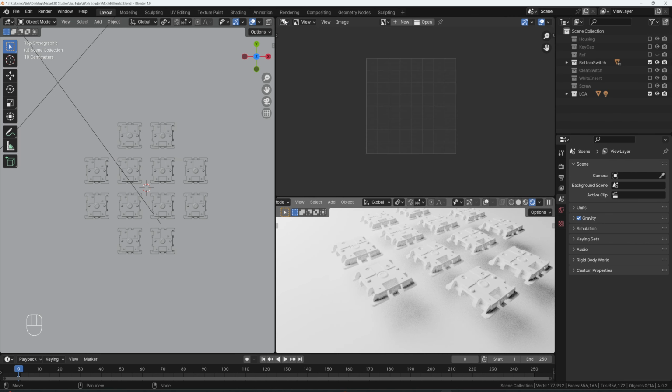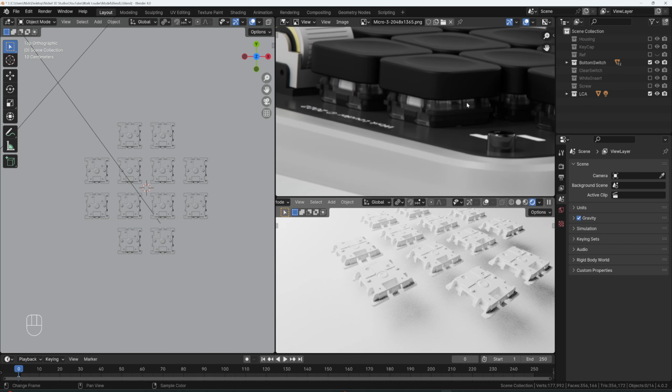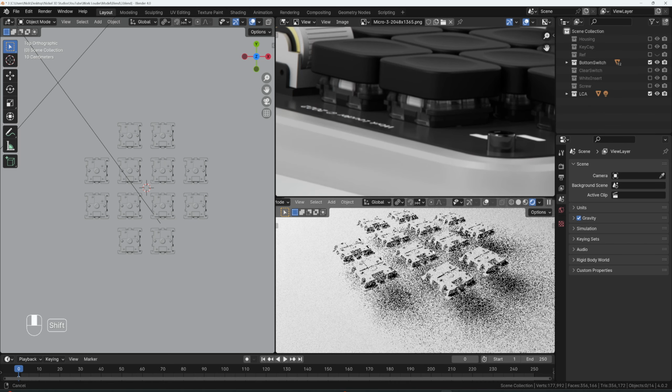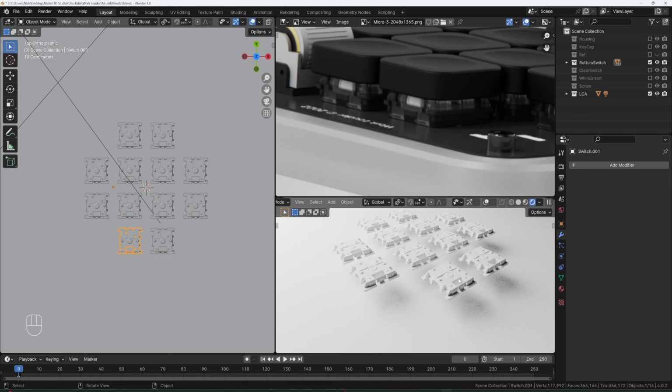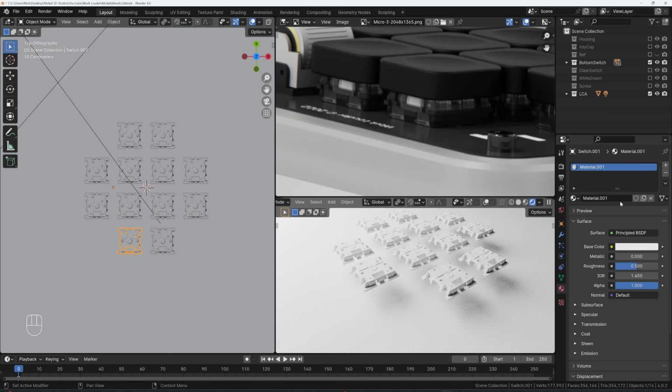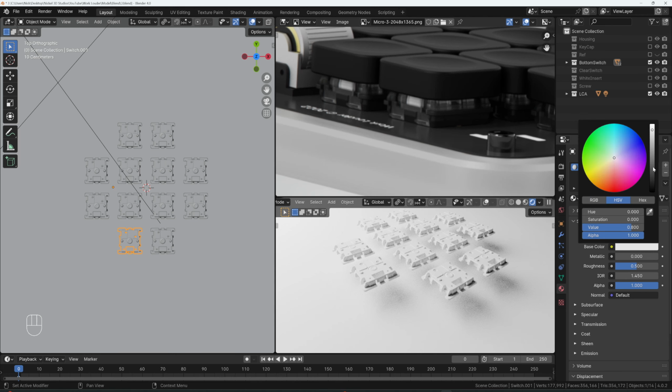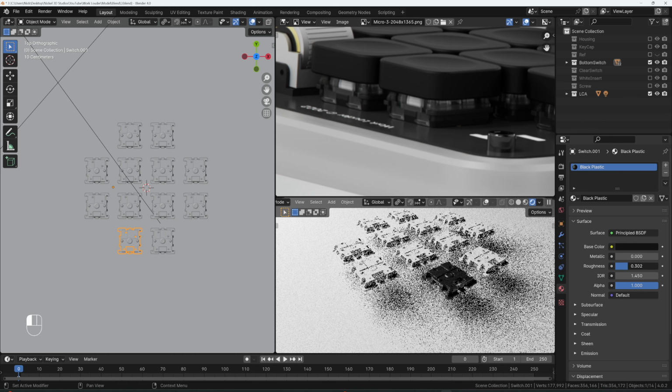I'm going to go up here and make this an image editor real quick. So what we're doing now is basically doing these switches right here. And these are the bottom ones that we have in this bottom switch. So what I'm going to do first is click it and then create a new material. We're just going to use the material tab over here for these. I'm going to call it black plastic. And then it's going to be very simple. Drop that down to black, decrease the roughness a little bit.